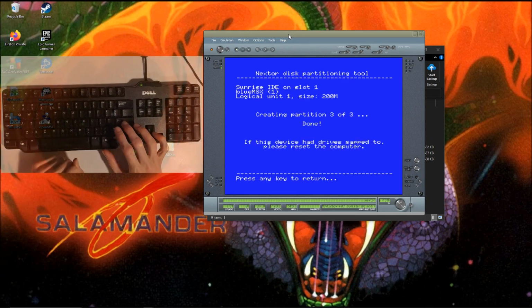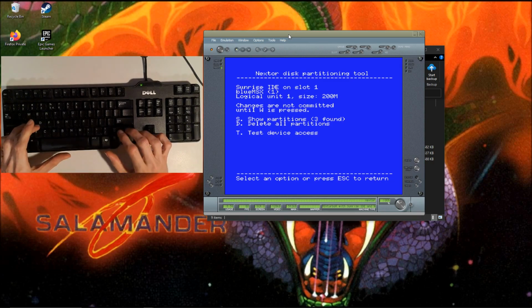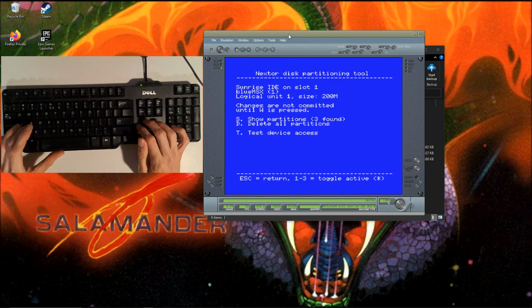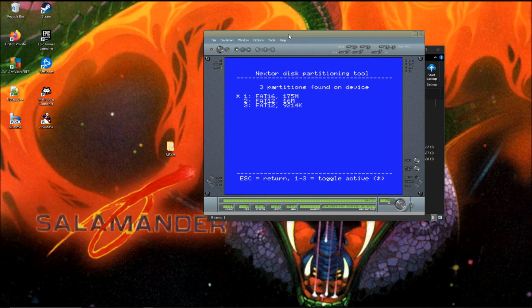We can reset the hard disk. We can press S and see what we've created. 175 megabytes, 60 megabytes, and 9 megabytes. Reset.